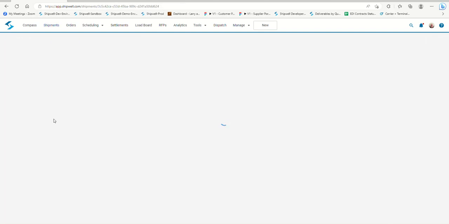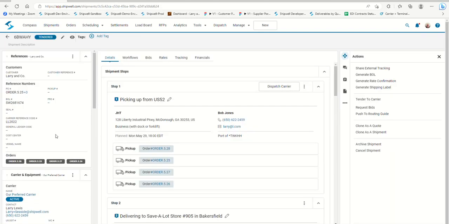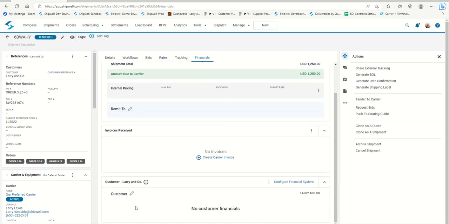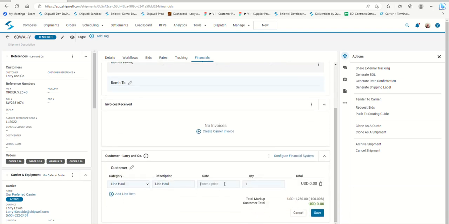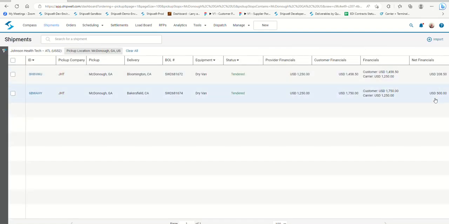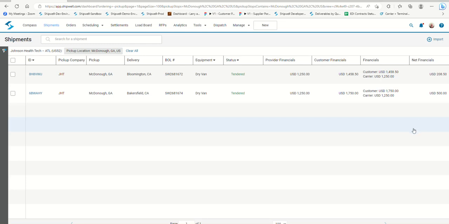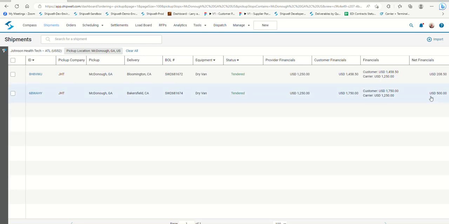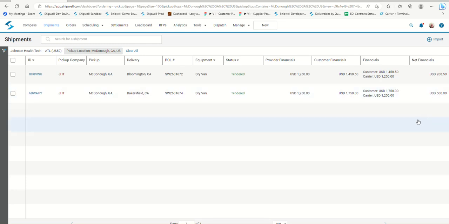I can quickly drill into the shipment details, with all my reference information on the left and actions available to me on the right. Here under financials, I can very quickly capture the customer cost, and we quoted the customer $1,750. I can save those details, and returning back to the shipments dashboard, I can see the information has been updated here as well. Now we're making $500 on that particular shipment.